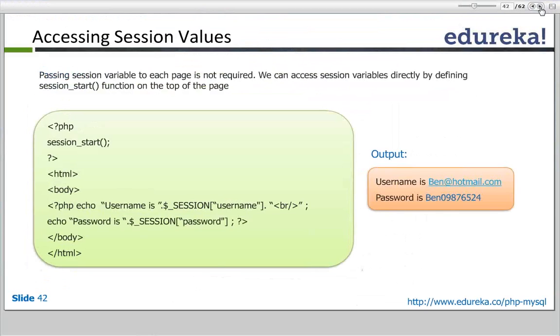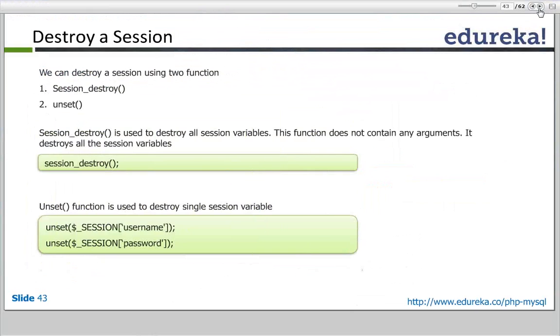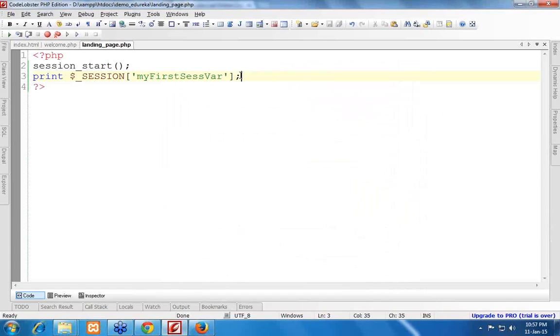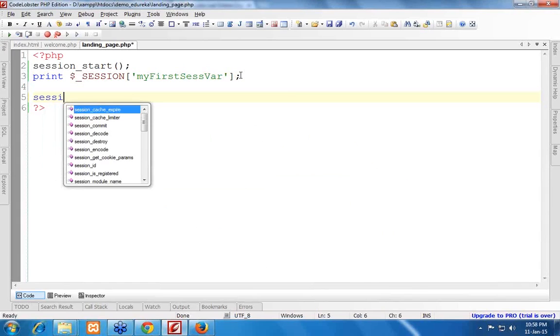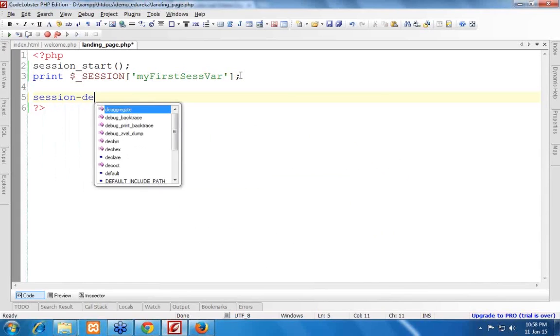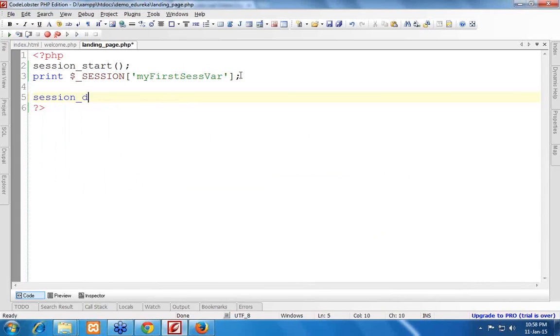You can access the session by $_SESSION, as you can access post variables, get variables, and cookies. Now, if your session is over, you simply have to destroy your session. So this way you have to destroy your session. Now your session will be destroyed here. Further, you will not be able to access $_SESSION, my first session variable.